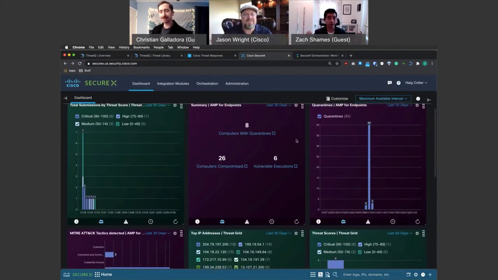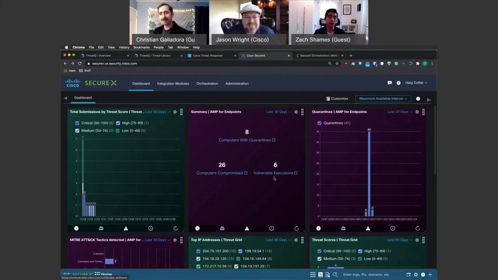So all this data and this private intelligence is fueling our SecureX dashboard. Right now we have widgets for Threat Grid as well as AMP for endpoints. And it's the private intelligence that's being exported from ThreatQuotient, which is what's powering these widgets on the back end through the private intelligence module.